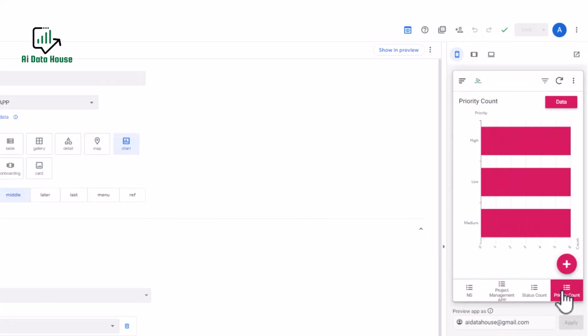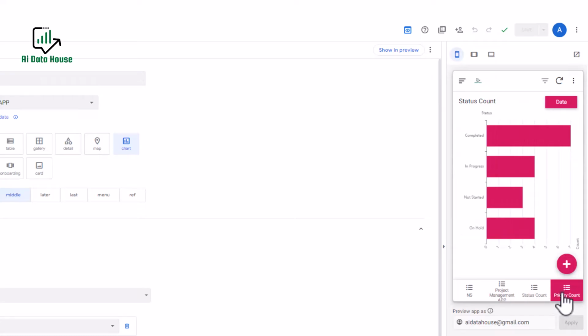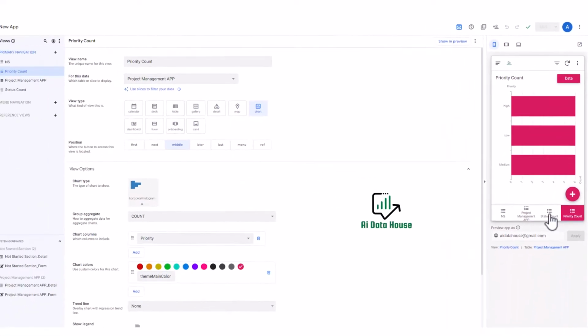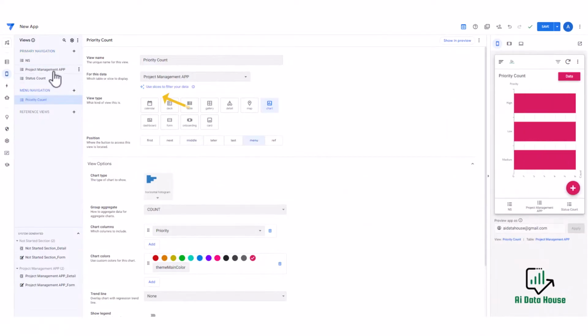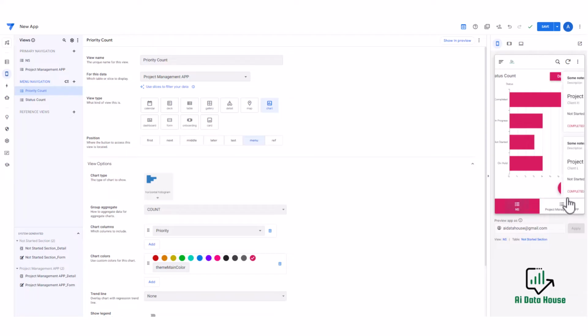Picture the menu navigation as hidden stairs or secret rooms for stuff we don't use every day but still need around, like maybe a settings room or a little corner about our app castle. Fun, right? Let's move these two charts into our menu navigation. How can we do that? Click on these three dots and click on move to menu navigation. Similarly, let's move status count to menu navigation. Now our app is not crowded.